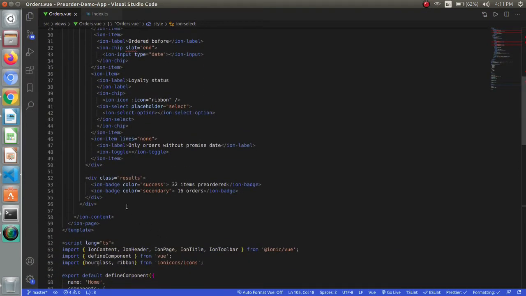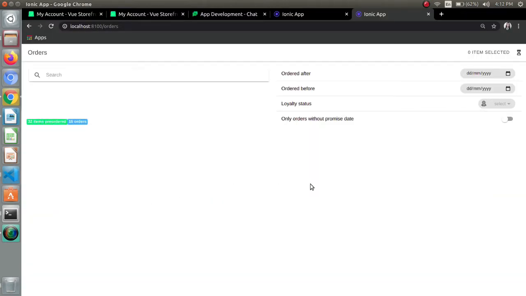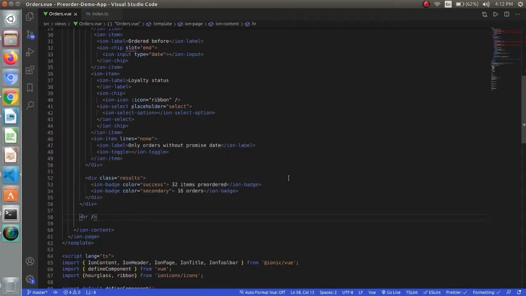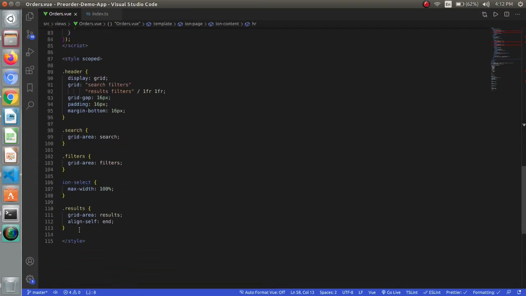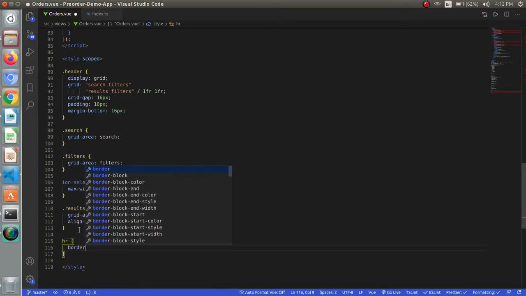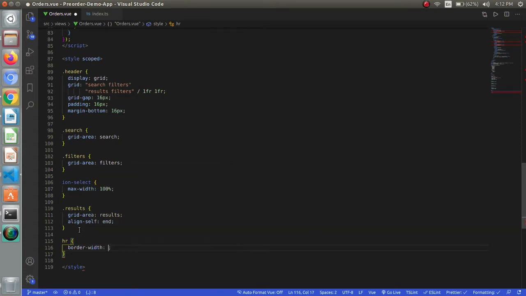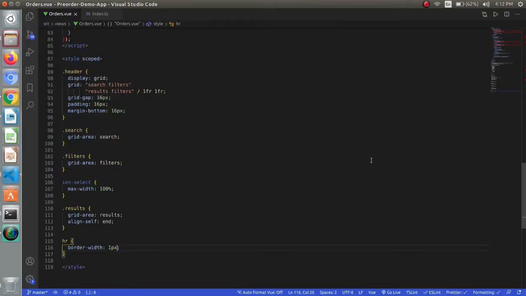First of all, I will be writing code for the line that we were able to see. I will be creating it with a horizontal rule. Now it is not visible because we haven't set the border width. Set the border width to 1 pixel. Save. Now it is looking good.